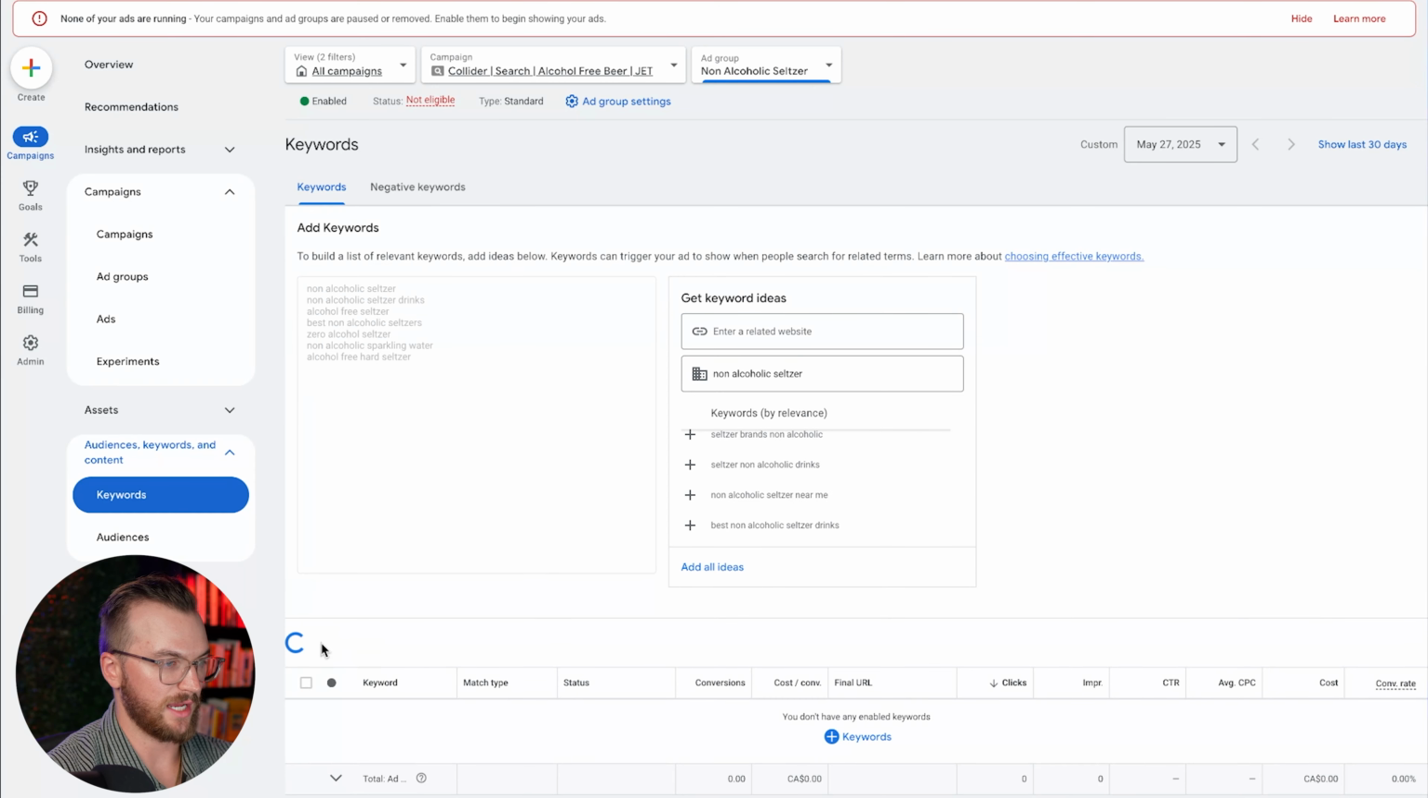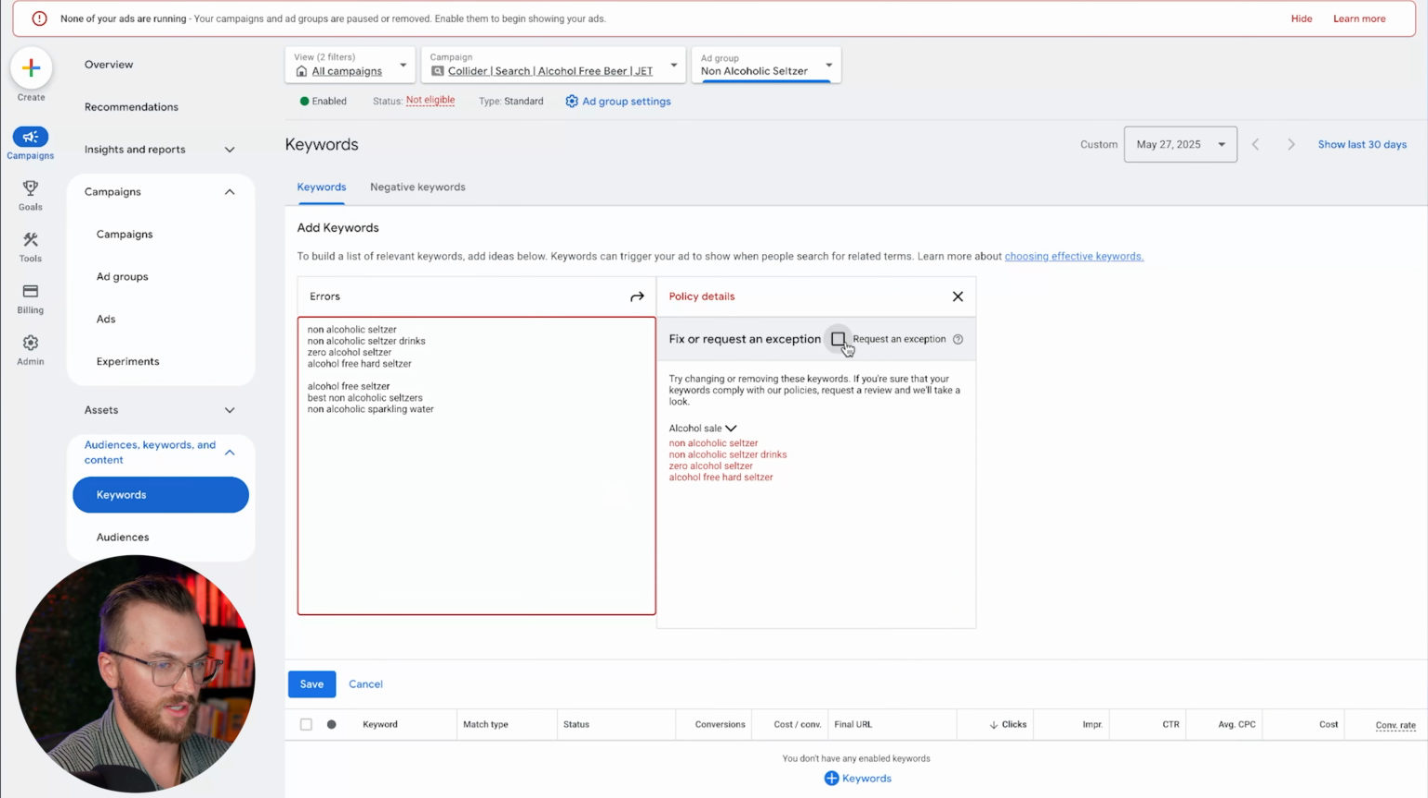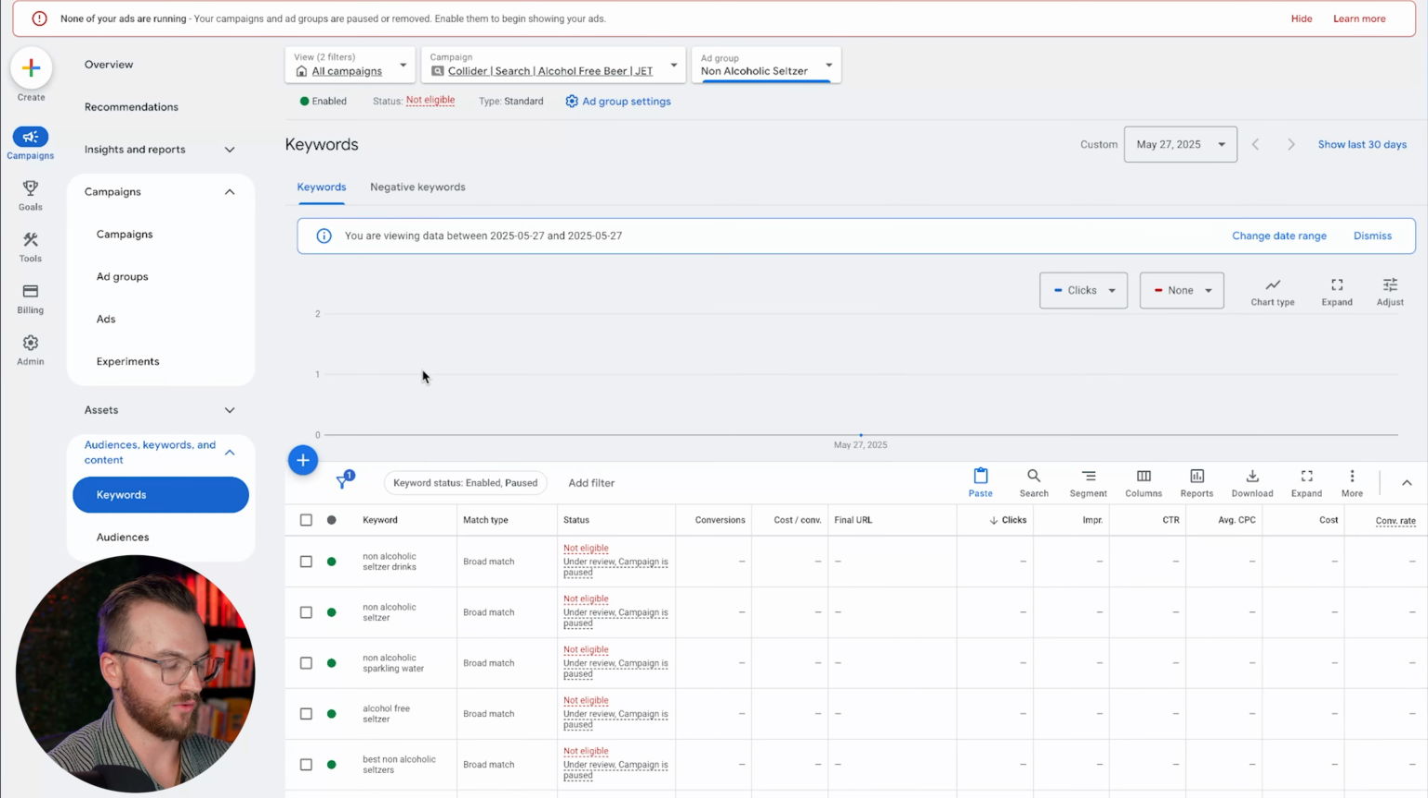So we could save this. Now we have a bunch of different keywords right here. Go ahead and go save. We're now good to go.